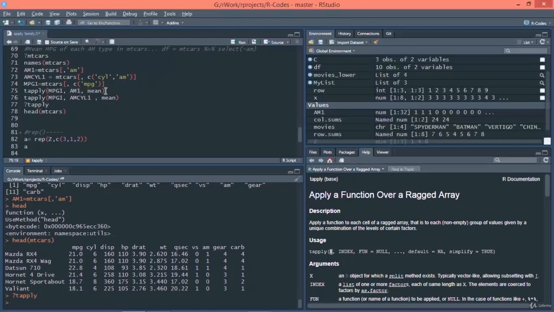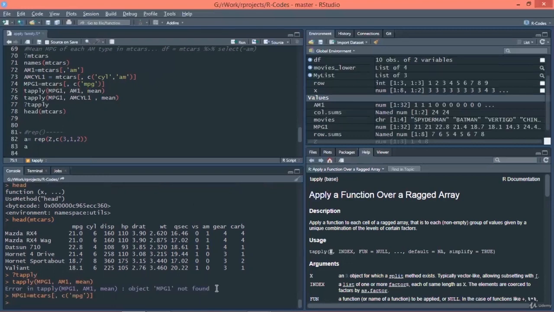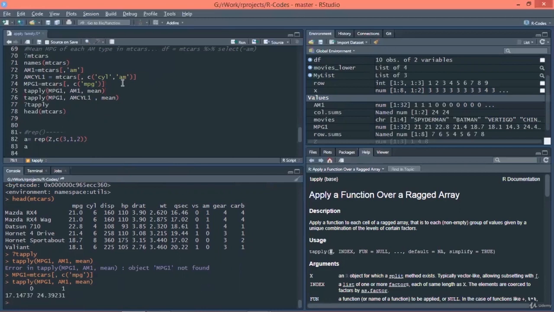Let's execute this command. So this error was given here. It was saying MPG was not found because I haven't created that vector earlier. So I executed that command now and am giving the function. So you can see the mean value of MPG, that is 17.147, based upon the automatic transmission. So there are 2 types of transmission, that is manual and automatic. And similarly, you can do it for cylinder.